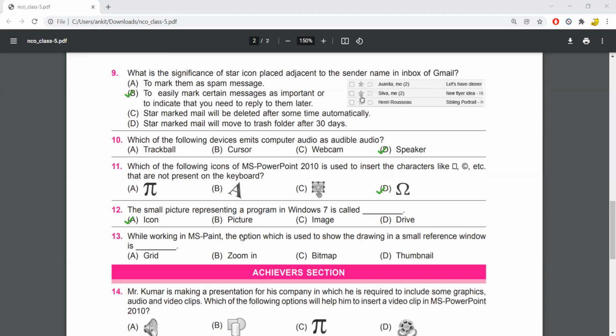While working in MS Paint, the option which is used to show the drawing in a small reference window is. So the question says, when we work in MS Paint, and we want to see the drawing in a reference window, just the image of the drawing, what is that option called? Grid? No. Zoom in? No. Bitmap? No. Thumbnail? That's correct. Thumbnail is the option which is used to show the drawing in a small reference window. Okay. Now let's see the achievers section.